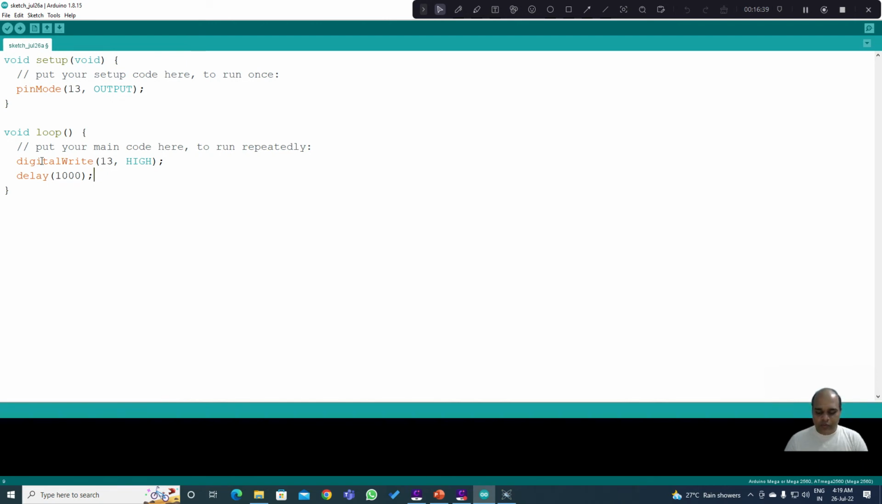After this 1 second, I am going to switch off my LED by again using the same function, digitalWrite, pin number 13. Now I am going to set it to LOW, which means the LED will go to off state. Again, I want to retain this value for 1 second, so I use a delay function of 1000 milliseconds.